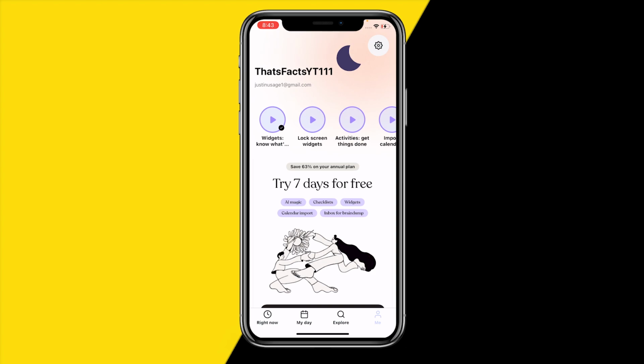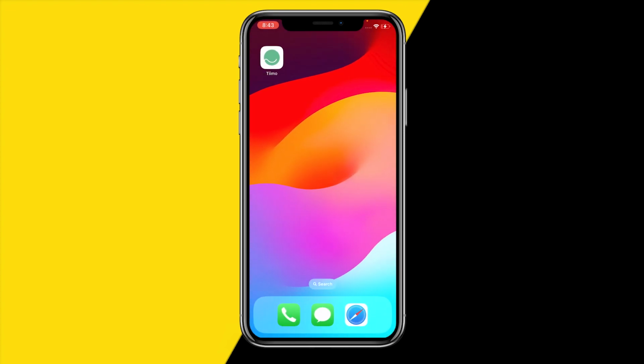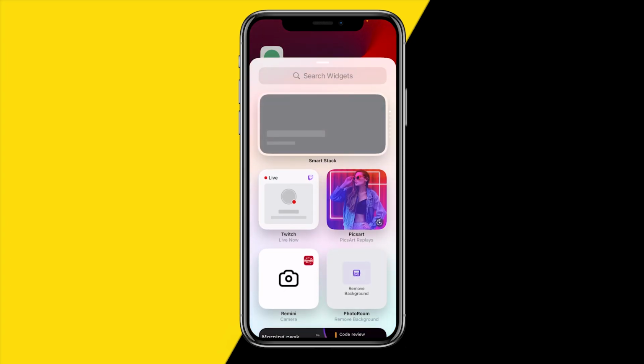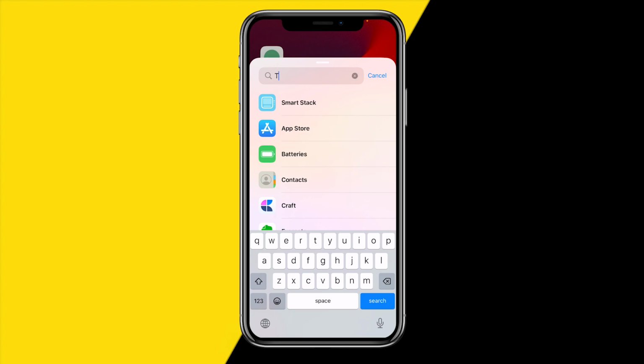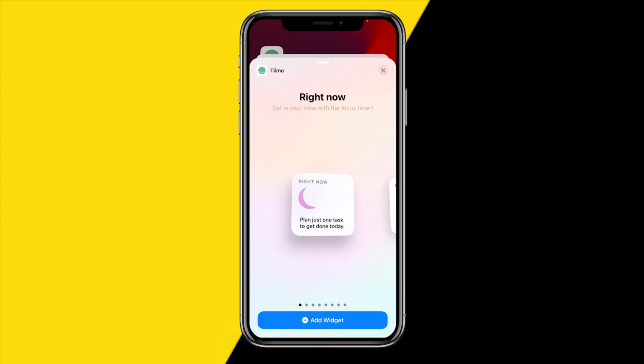So right here you have a list of a lot of different widgets they have, and all you need to do in order to use them is just go to your home screen like this. Hold down any empty part till it will pop up this where you can delete apps. But what we're going to do is go to the top left corner of the screen, click on the plus icon, and then type in Tiimo. So we're going to search for Tiimo right here, and then you'll get to this widget page right here.